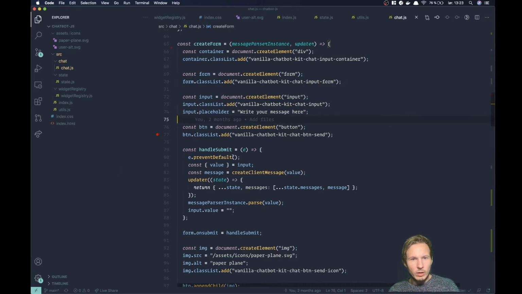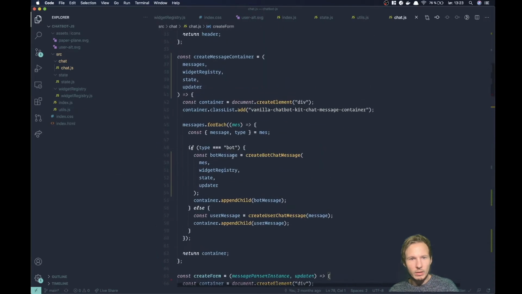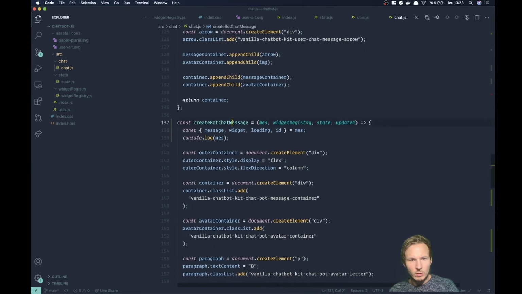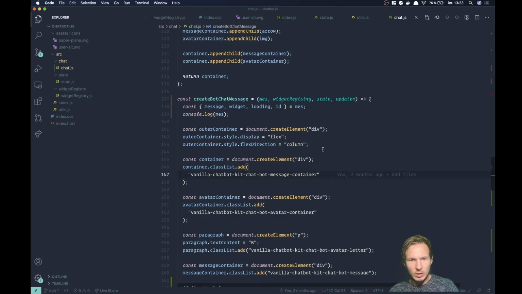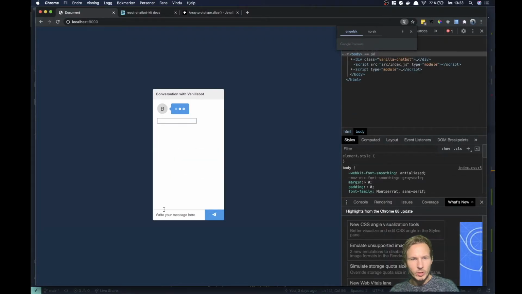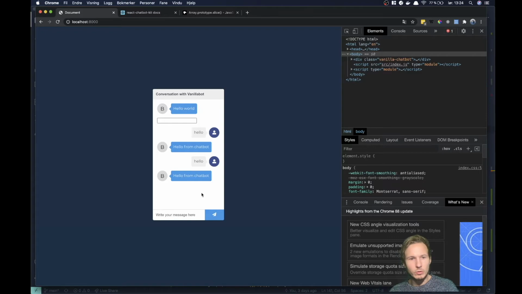And we'll go ahead and find the create bot chat message, and we'll actually just remove these. And we'll refresh. See, that is a little bit tighter between the user message and the chatbot message.